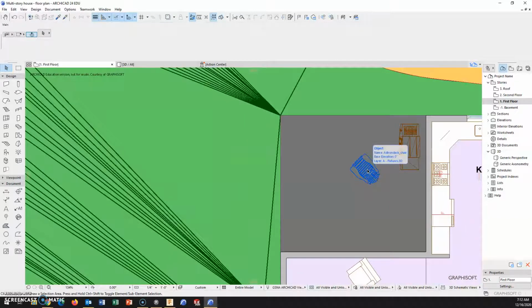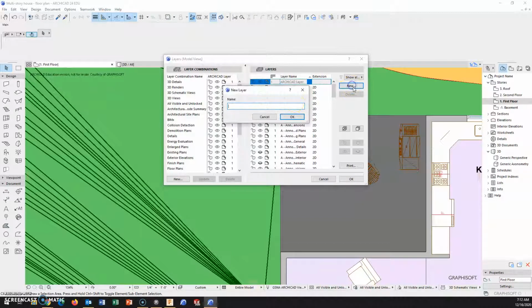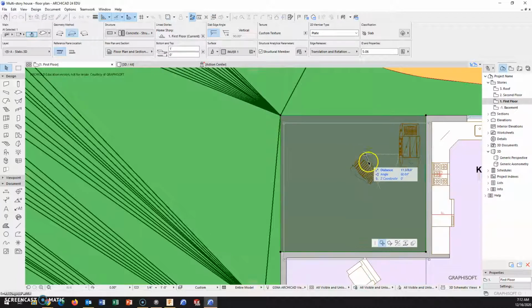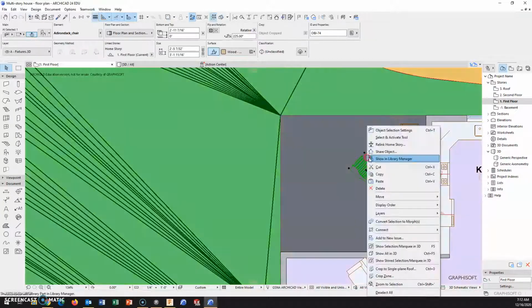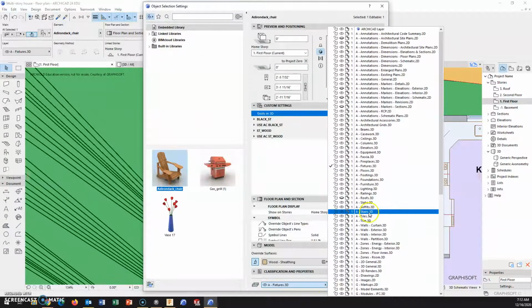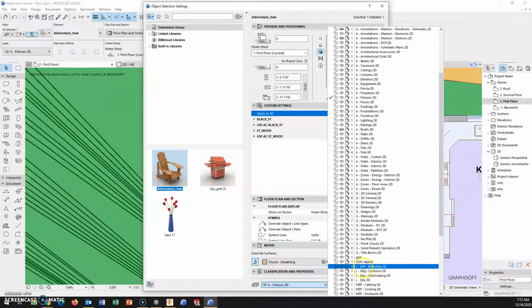Assign this to a layer. Maybe you want to make a more general layer. Maybe just call it GDL or GSM files, objects. And you can assign this. I've got to try to find that node. I can then assign this to that GSM file that I just made.